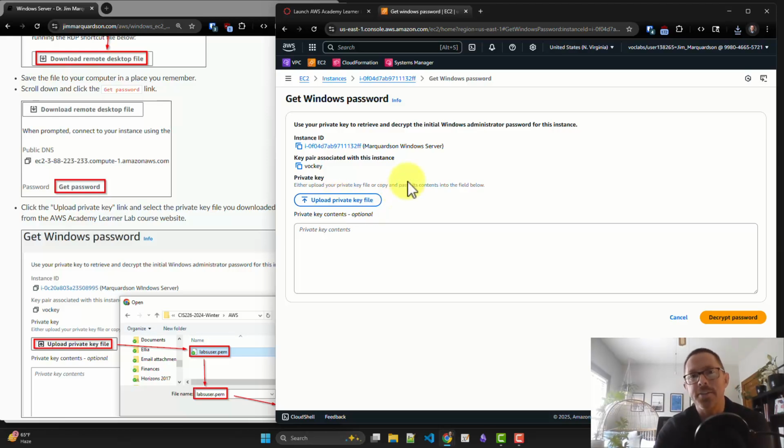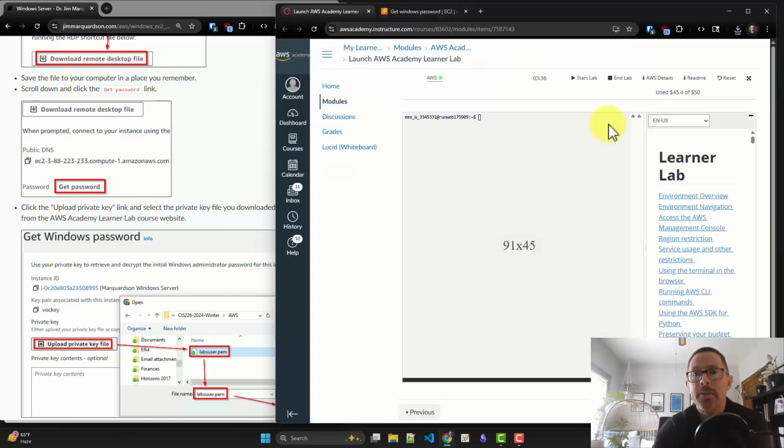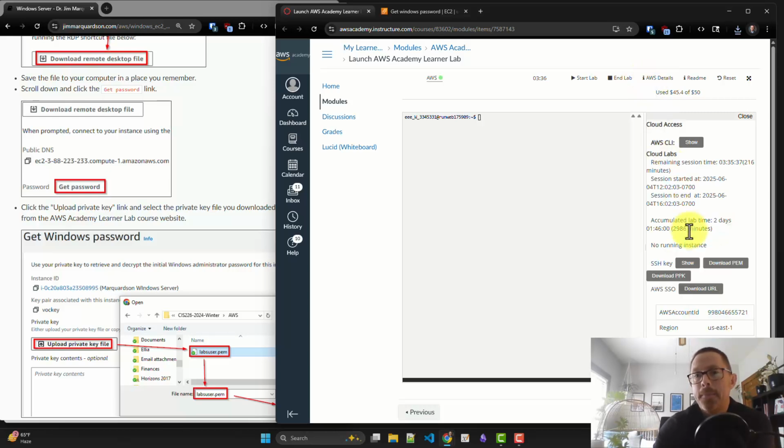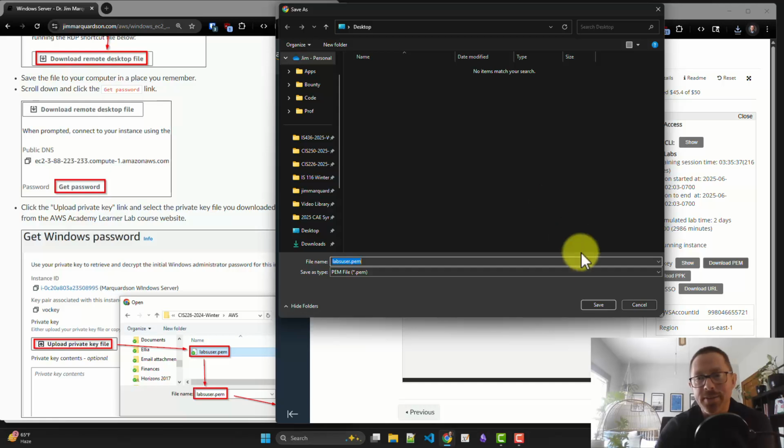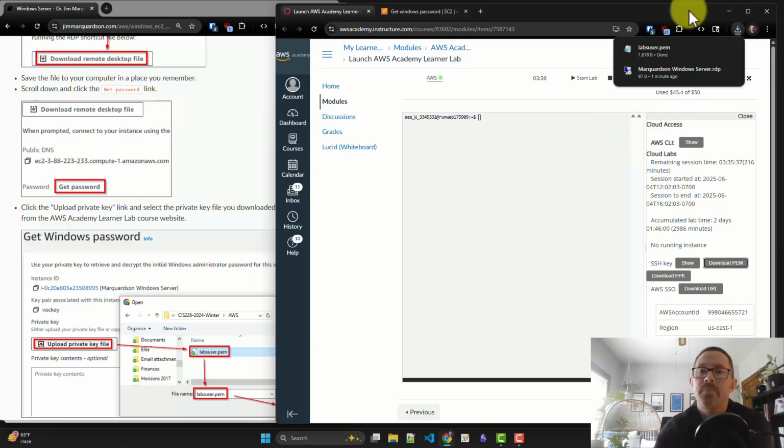Well, if we go back to the Learner Lab environment, once you start your lab, you can look at the AWS details. It's this PEM file. So if I need to re-download this file, I can do that now. So I'll click download PEM, and I'll just save it to my desktop. You can always come back and re-download it. It's going to be the same file every single time for a Learner Lab course. Save. So I've got those two files now on my desktop.